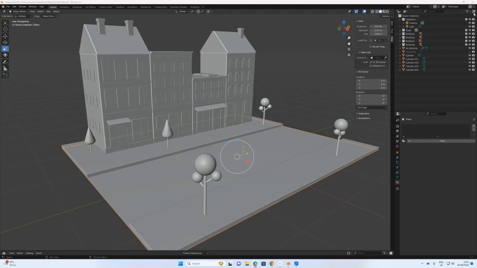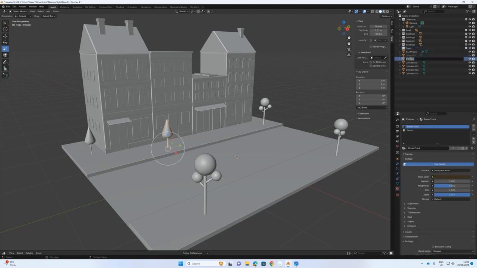Okay, so I'm going to create a collection here. I'm going to call it trees. Okay, and then I'm just going to rename those.